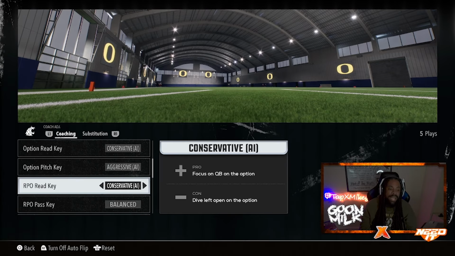Now, the reason why I run conservative on RPO read keys is because I want to focus on the quarterback option. I want the defense to focus on the quarterback who can potentially hold the ball on RPOs. And then, again, it's my assignment to stop the running back. That's my assignment when it comes to RPO run plays. My assignment is to shoot the gap, stop the running back, and knowing that my defense is going to take the quarterback out of the play. That is why I run the RPO read key on conservative.